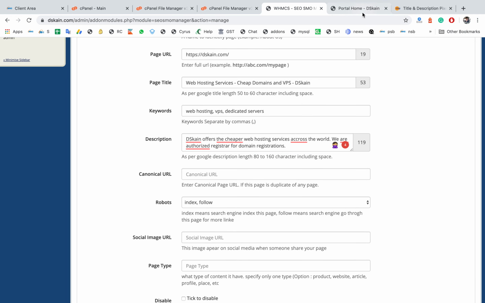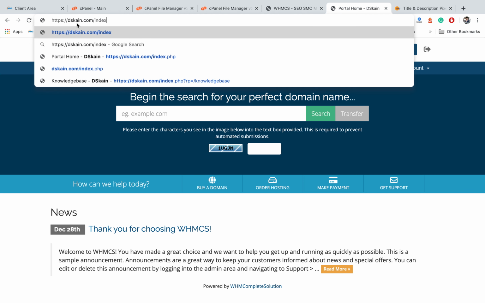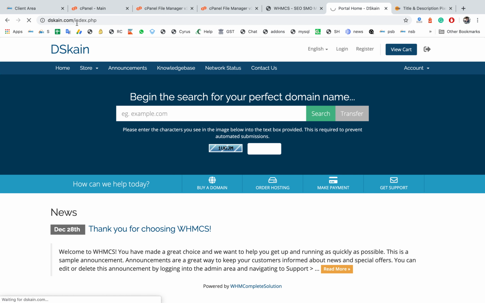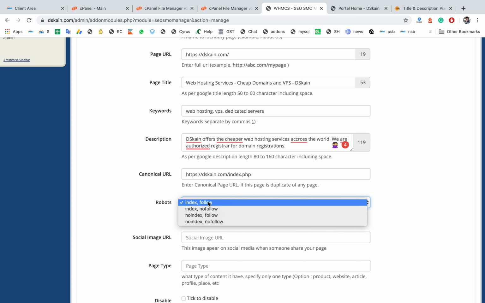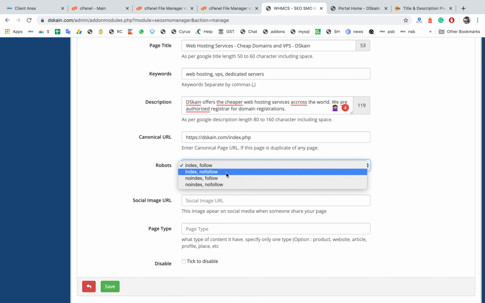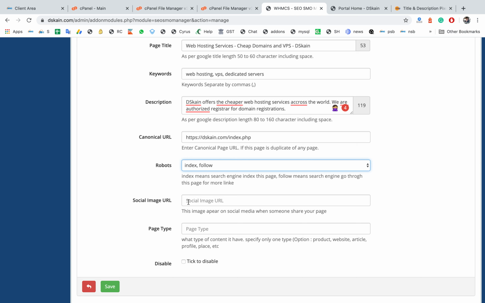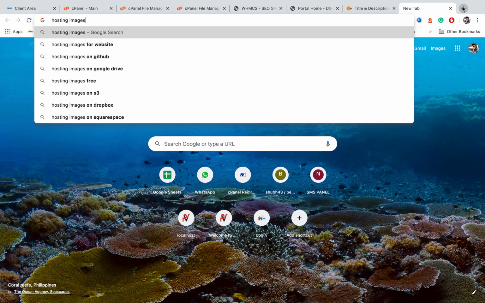Canonical: for example, this is normal, but we are putting index.php, which is the same URL, meaning two pages with different URLs. You can put the canonical from here. Robots means you want to apply robot configuration like index follow, index no follow. There are all four options there. Your social media image, if you want to put any image, you can put here any other website image like hosting images.